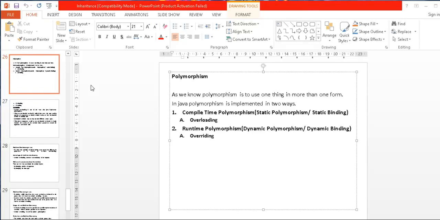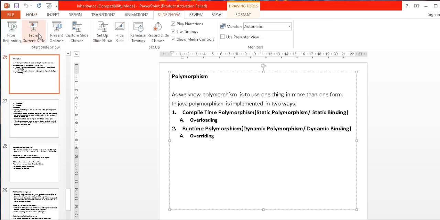Good morning everyone. Let's start today's topic, and today's topic is polymorphism. Till now we have seen the concepts up to inheritance. Okay, so we will start the topic for today, and that is polymorphism.